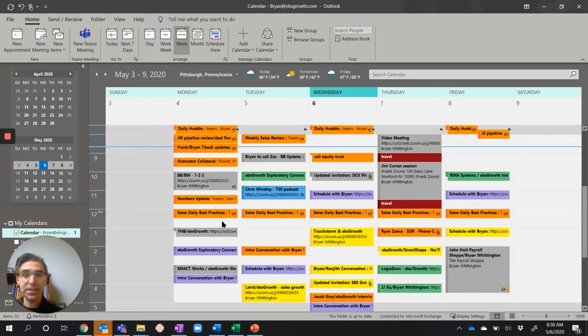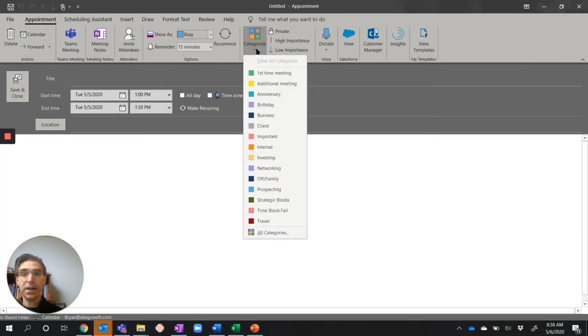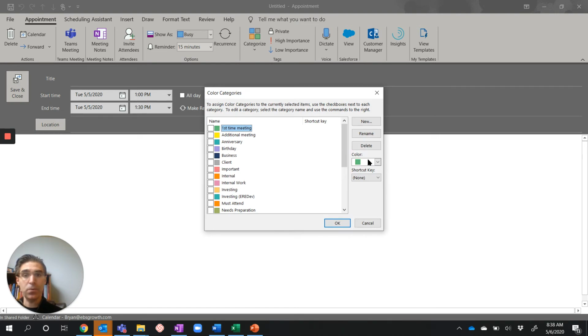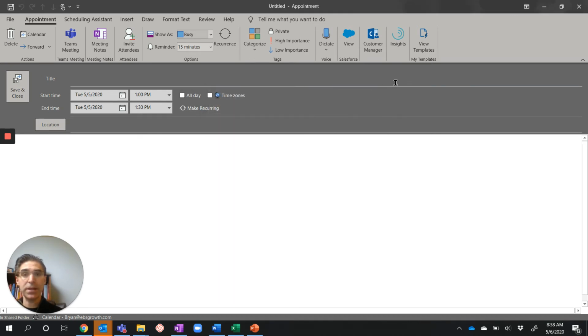Now, it's easy enough to do. So whenever you're going along, if I wanted to schedule a new meeting, it's under categorization. And this works for both Outlook and Google Calendar. They have these categories, and you can make them the color that you want and name them the way you want, all right here. So whatever you'd like to do, that's all right there.